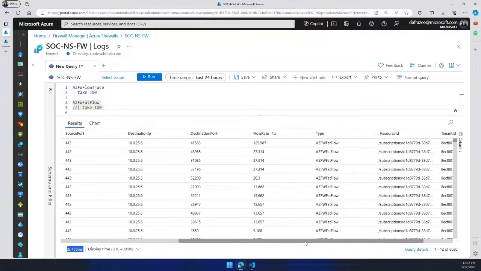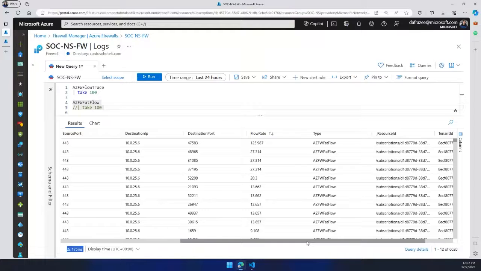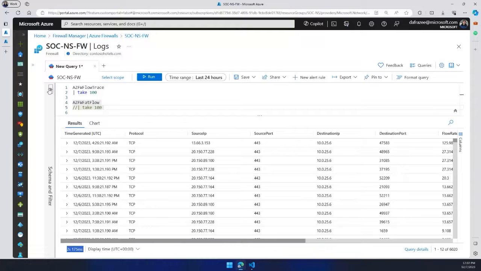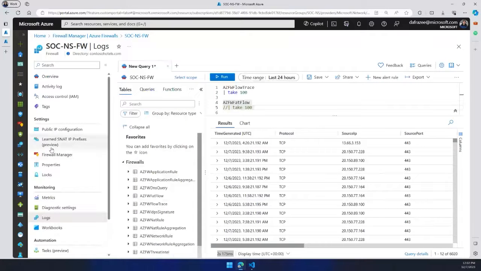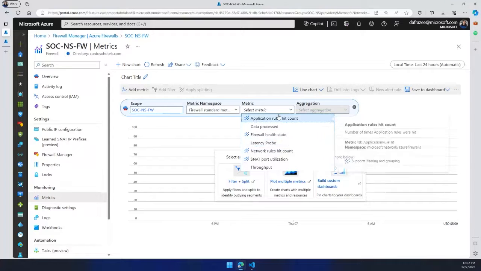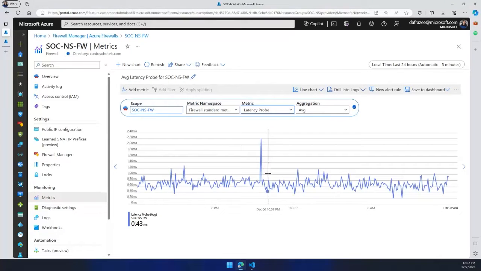So this is a way for you to determine what is going on through the Azure Firewall, if this is potentially hindering performance when it comes to bandwidth or anything like that. Next, just two more things here. One is going to be the metrics, and the last will be the resource health. For the metric here, this is the latency probe.